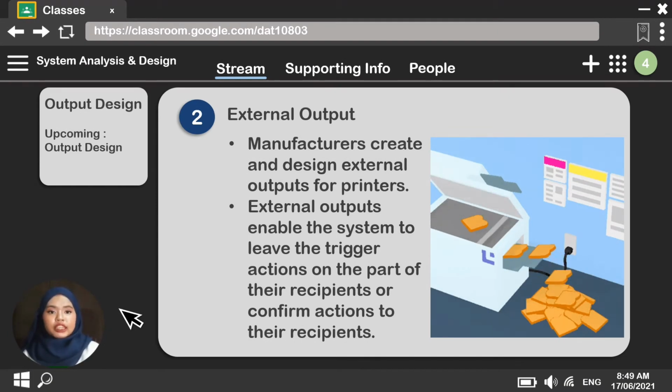Next, I will continue with types of output. There will be two types of output, which is external output and also internal output. We will start with the external output.